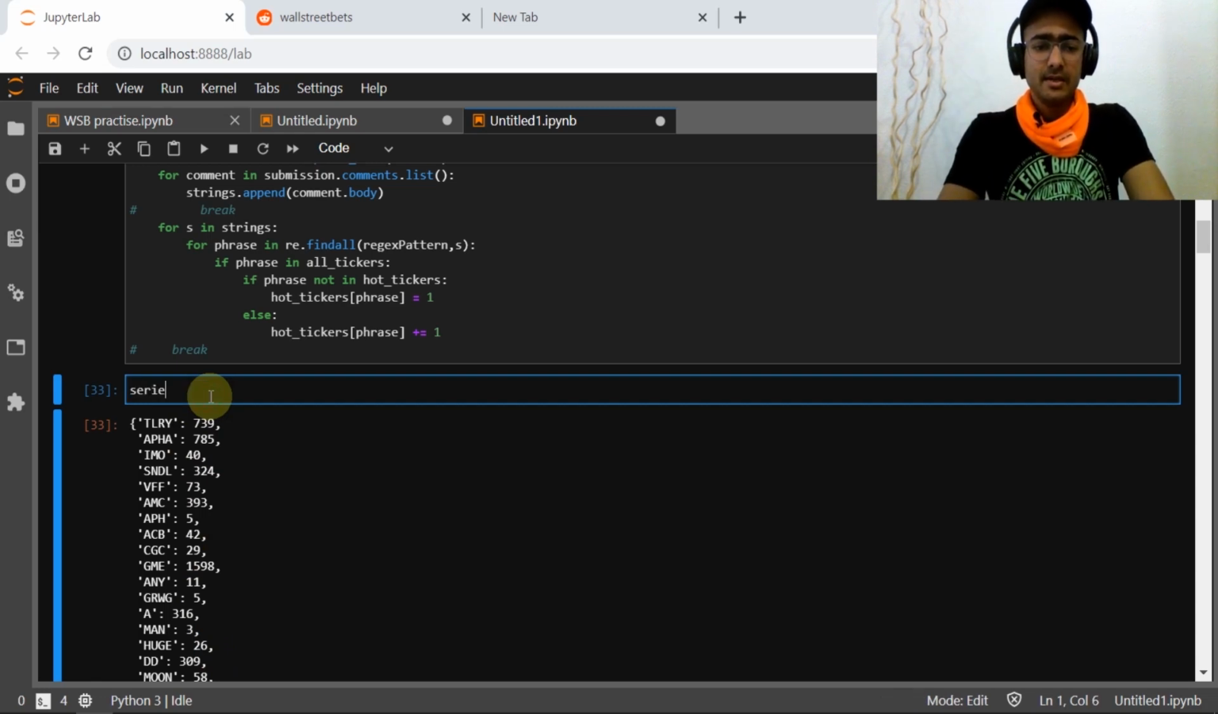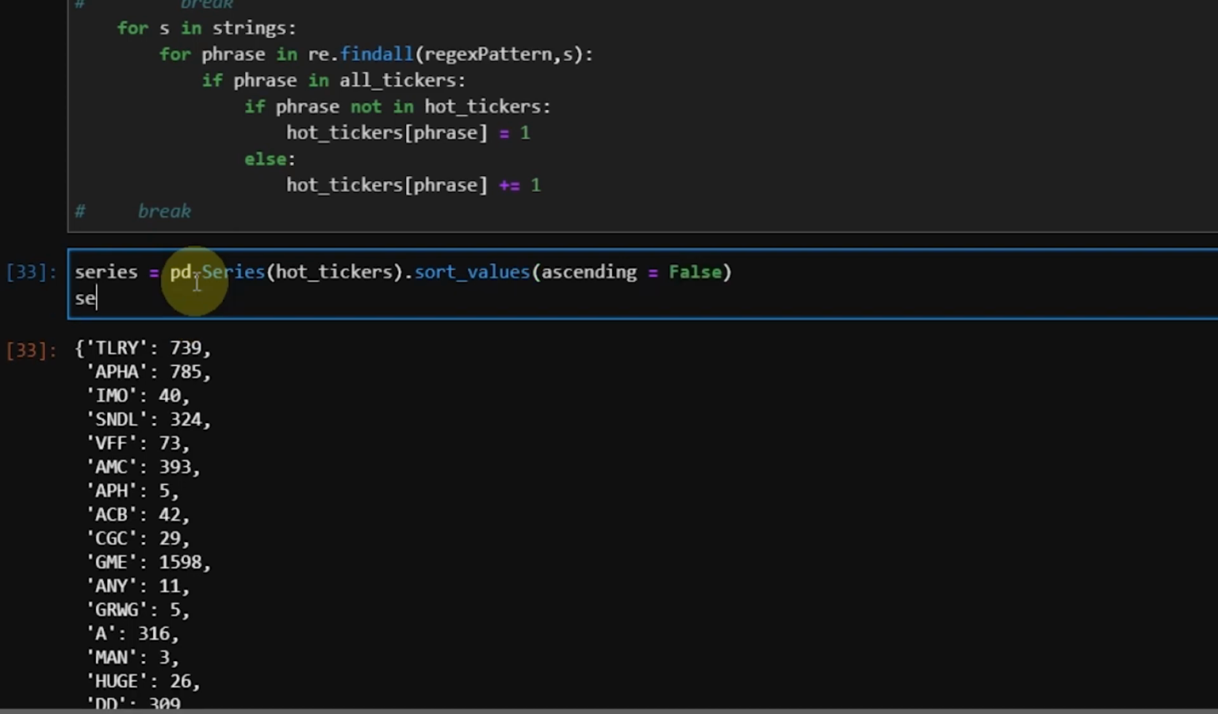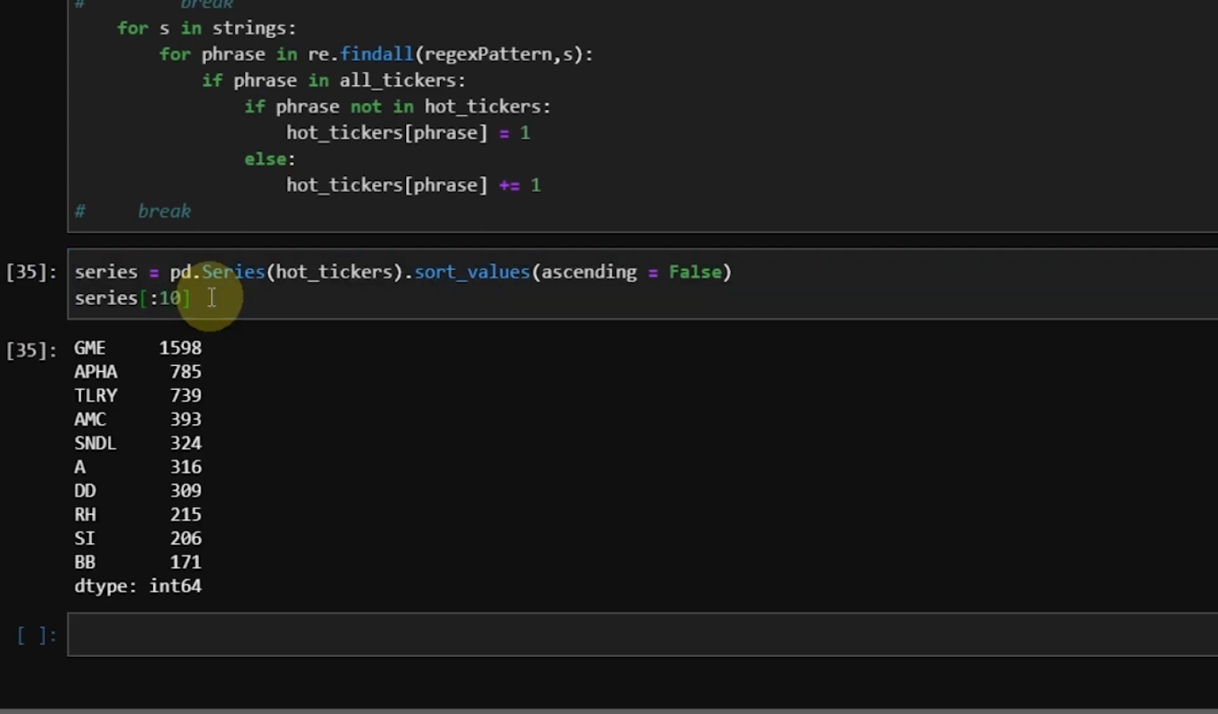So series is equal to pd.Series and then hot tickers dot sort values, ascending is equal to false. Let me just run series. Perfect, we have got this. And then if I do it like this, I'll get the 10 hottest stocks that are being discussed the most. GME, for sure, is one of the hottest topics.